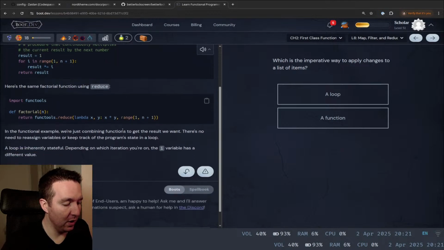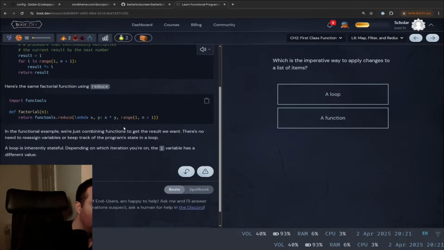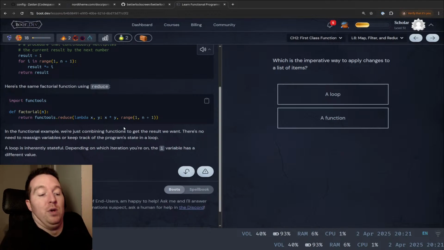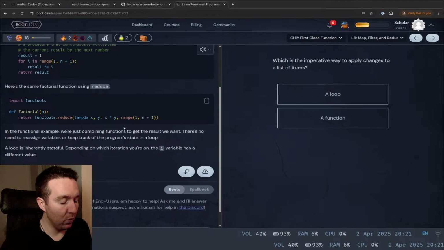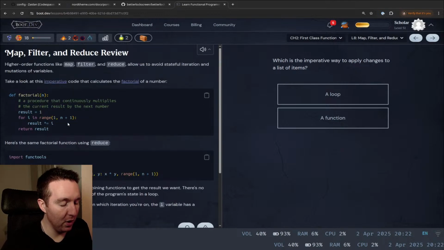In the functional example, we're just combining the functions to get the result we want. There's no need to reassign variables or keep track of the program's state in a loop. A loop is inherently stateful. Depending on which iteration you're on, the I variable has a different value. So that's the part I struggle with sometimes, whenever there's certain situations I struggle to deal with without using a loop.